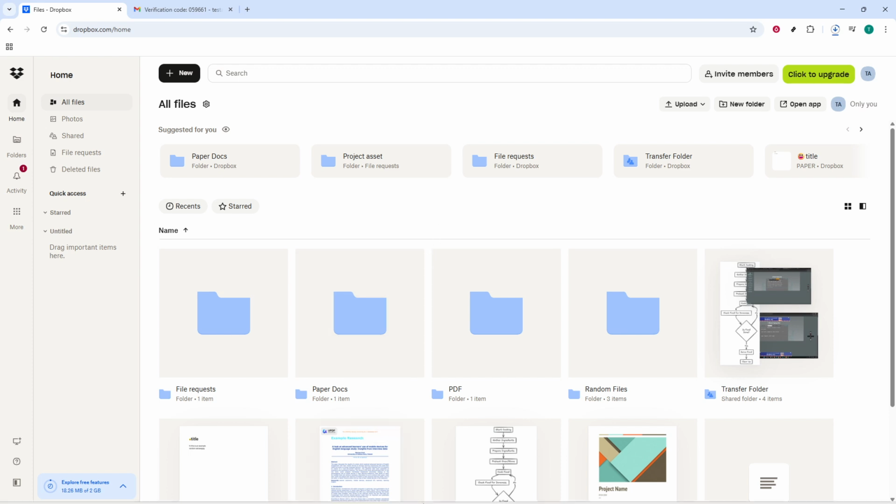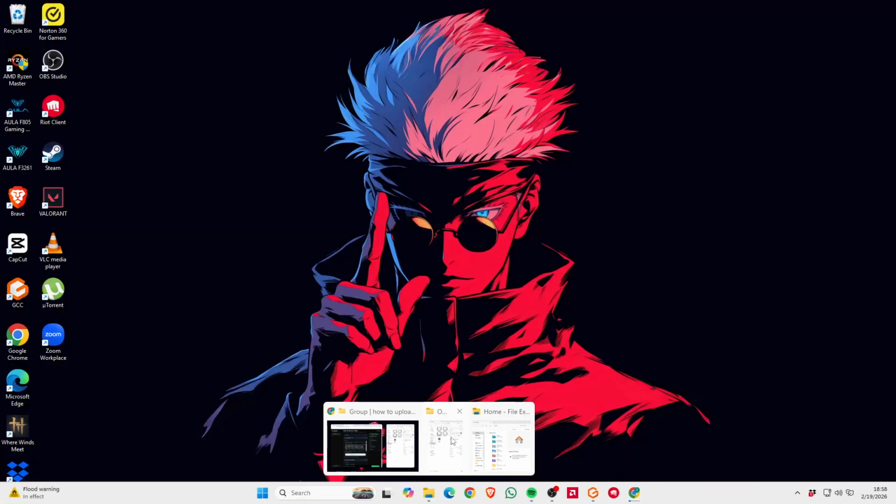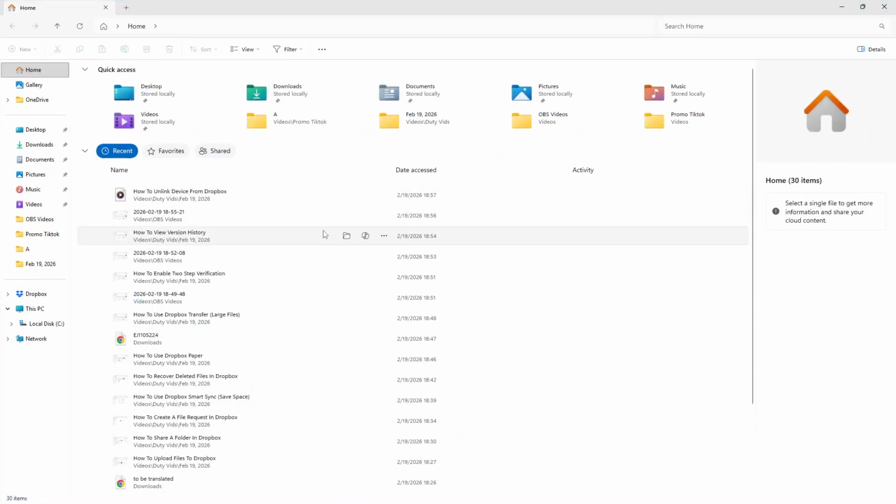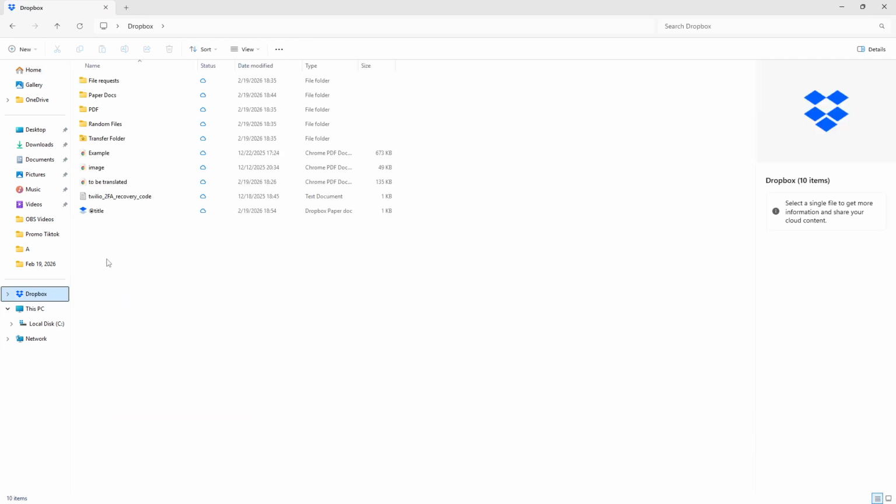We're going to make specific files or entire folders available offline so they're stored on your hard drive and open instantly, even without an internet connection. This is perfect for travel, slow networks, or when you need reliable access to important documents and media.